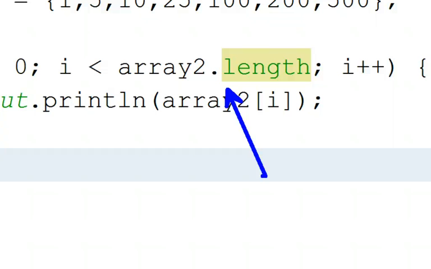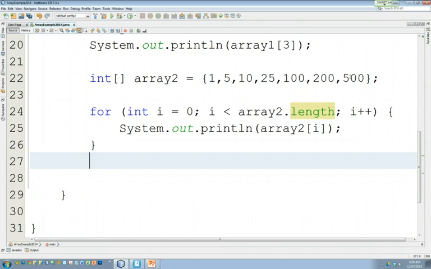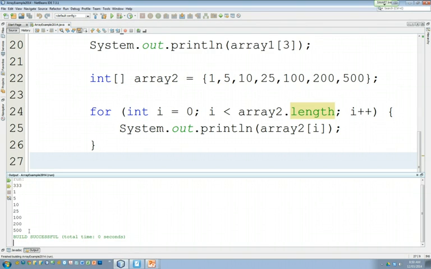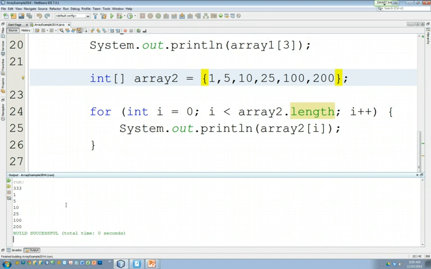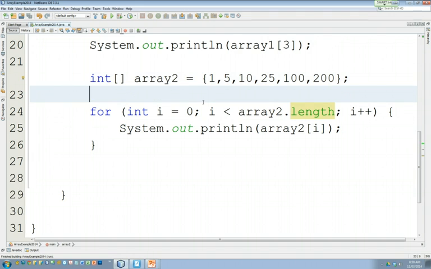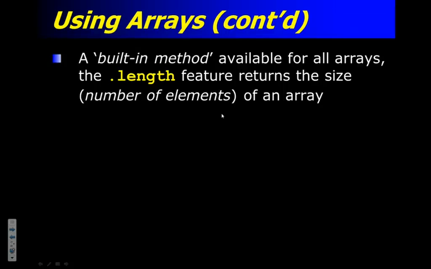So now by doing that, I can keep adding stuff up here, and it won't matter. My loop will still work. Okay? So notice now, with that 500 added, I can run this, and it'll loop to 500. I can take the 500 off, don't change the loop, and it still works. So the looping structure with the for loop is built to work really well with arrays and to use that dot length feature, which makes it really handy.